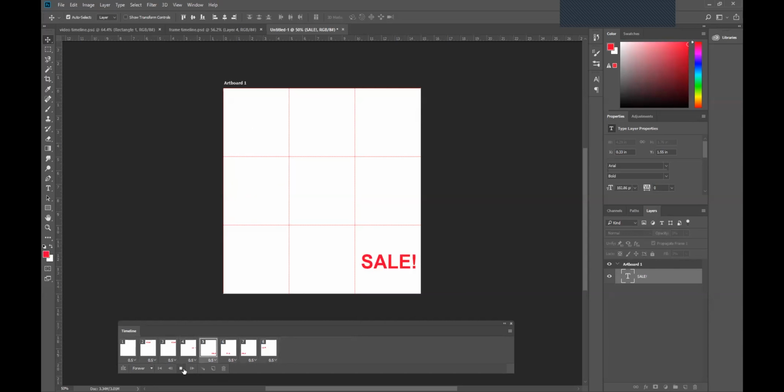So this is how we create a moving text inside our animated post. It's quite simple. Just move it according to the frame: duplicate the frame and move your text. Duplicate the frame and move your text. Can you guys follow me? Okay, good.